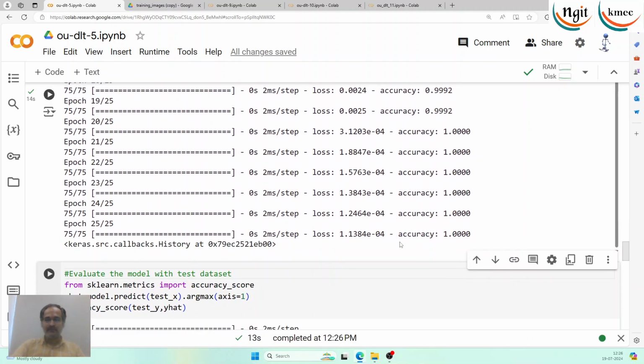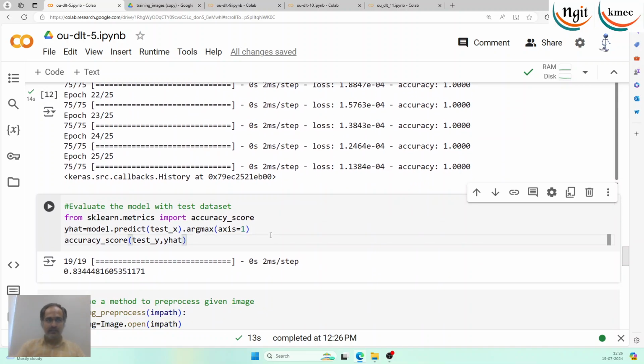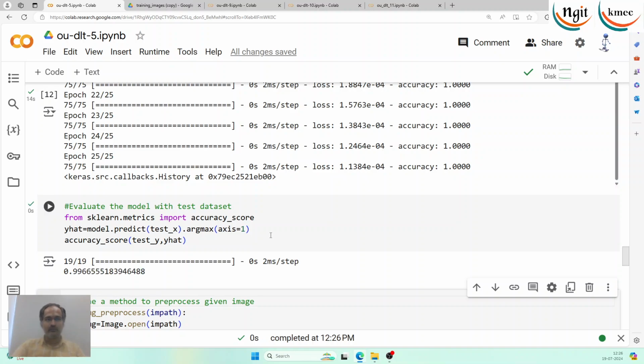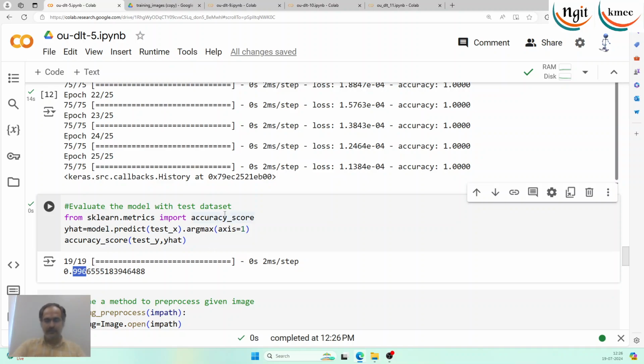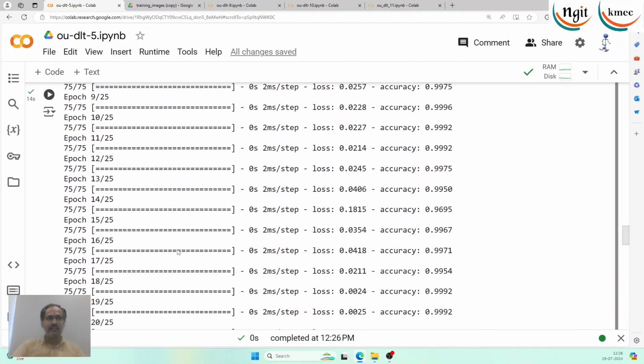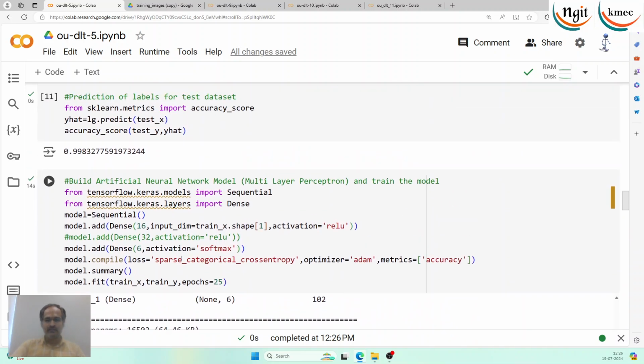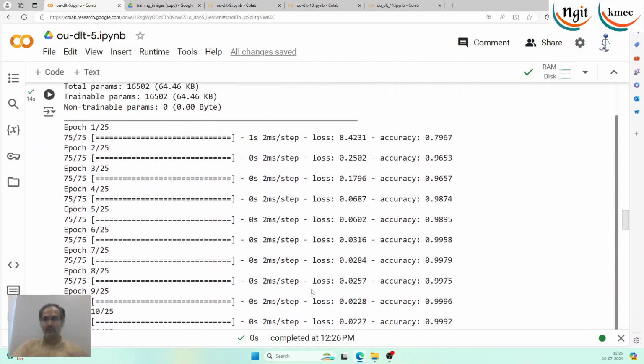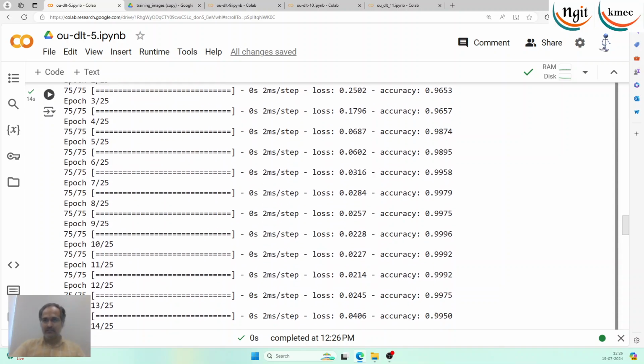With 25 epochs it is giving 100% accuracy, and we have to check the test accuracy. It is also 99%. So it is a very good model, and I need not increase any layers. Actually, if your training is not performing well, and after 25 epochs you get only 0.5 or 0.1 accuracy, it is getting stuck. Then you should increase the model complexity.